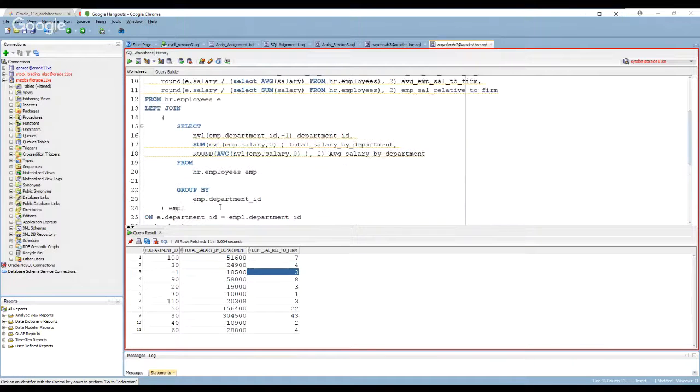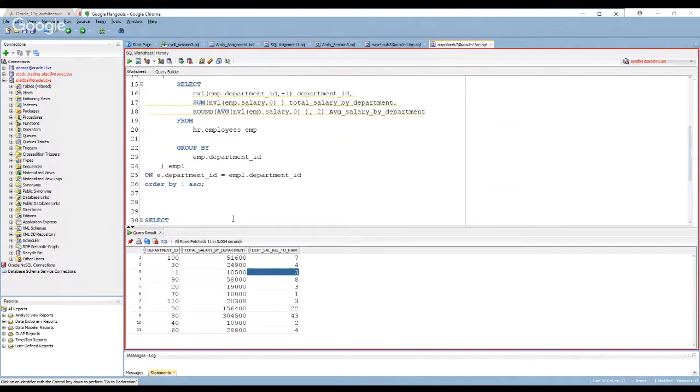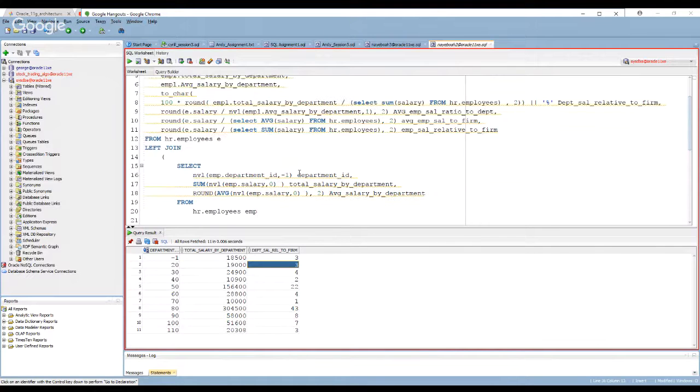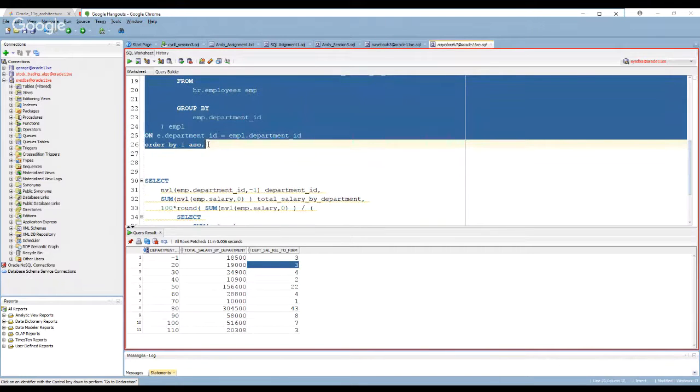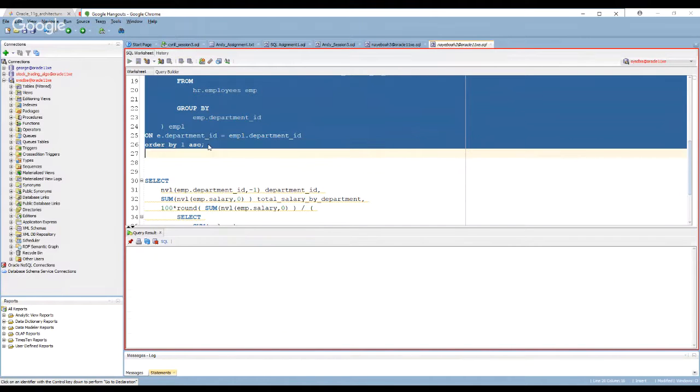All right, so I'm going to rerun Nana's output again, just so that people see. Let's use department 20 as an example. For department 20, the total salary is 19,000, and that relative to the entire firm is 3%. So if we look at an employee working in department 20, we should see 19,000 and around 3% in your output.